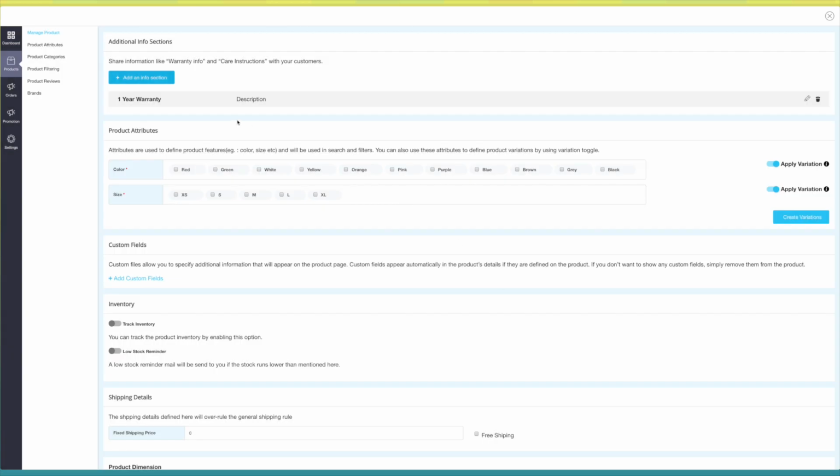You can add multiple info sections as per your needs. Click on this pen icon to edit the info section. By clicking on the trash icon, you can delete the info section. In the product attributes section, you will see all of your added attributes with their variations.